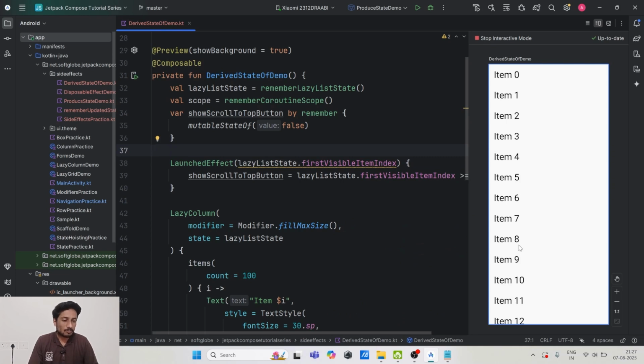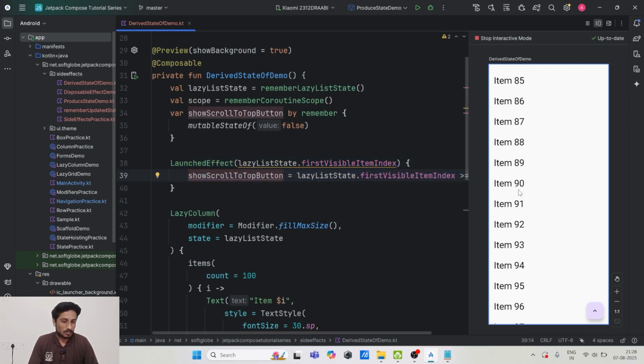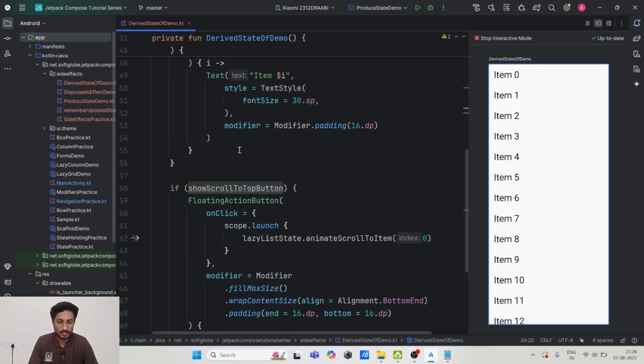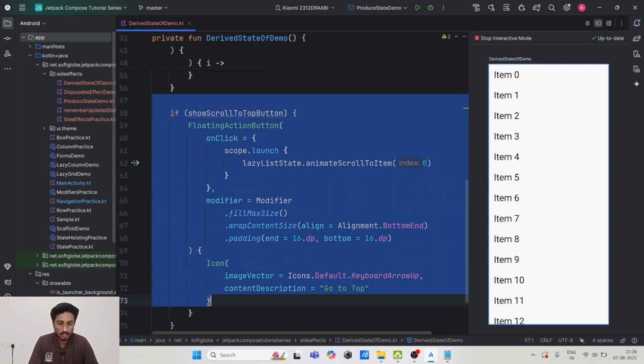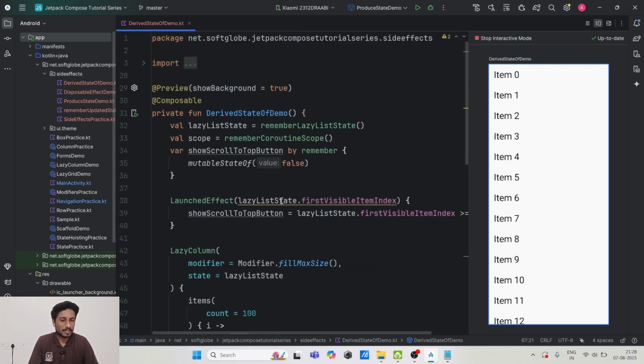So if we have hundreds of items and we scroll through them very rapidly, every time this LaunchedEffect block is getting fired as soon as we are scrolling up or down, and repeatedly for each and every item it is checking this condition. Then accordingly this value is being set, and as per this value is set, it is getting used here. So this composition is being recomposed multiple times. That is creating a problem that will hamper a lot of performance.